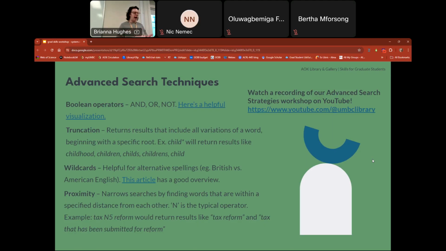So, we know adolescents, teenagers, youth, those all are used interchangeably in a lot of ways. So this way, at least you're going to capture the articles that use the word adolescent or the articles that use the word youth. And then you have not, which is an exclusionary operator. And I usually recommend using that one carefully because it can sometimes remove relevant results along with irrelevant ones.